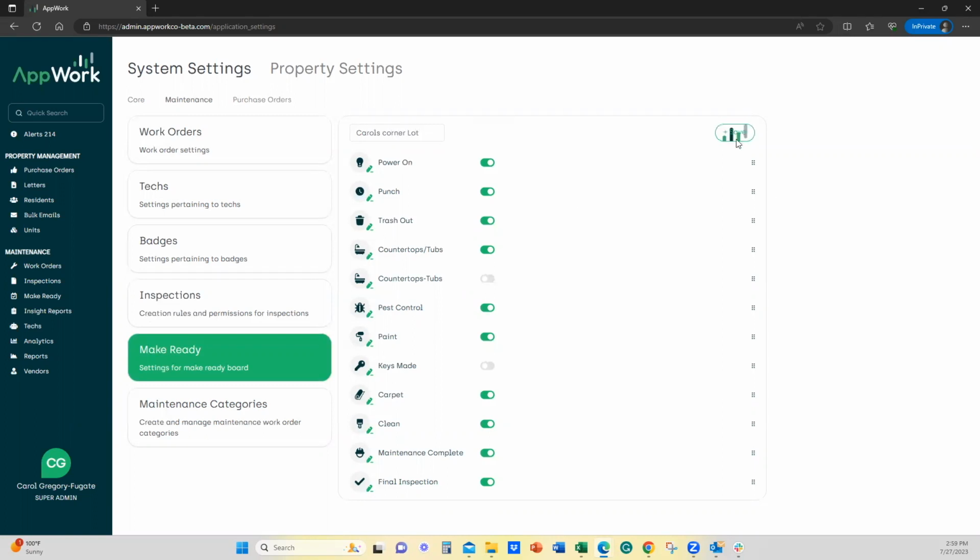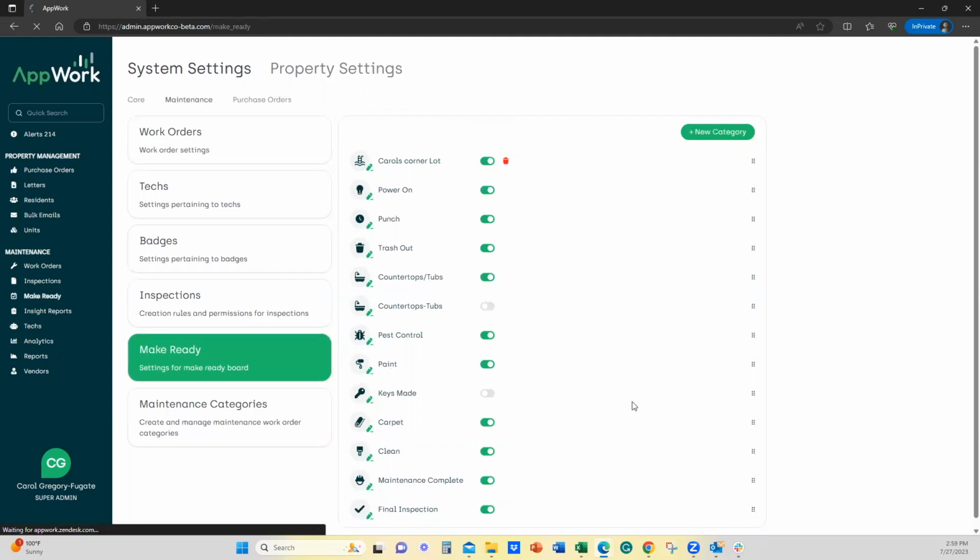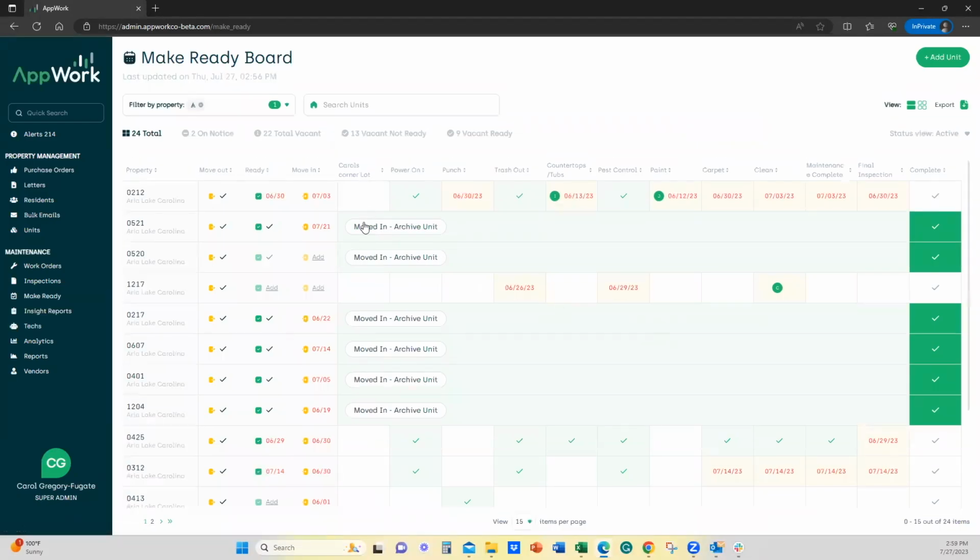I don't know, whatever. And then you could add a wonderful little picture to it. So it's my corner lot. I guess it's by the pool. There we go. I could turn it on. And now it's going to be in the make ready columns. It's going to be the first one on the list. Let me show you. Yep. See, there's my corner lot right there.